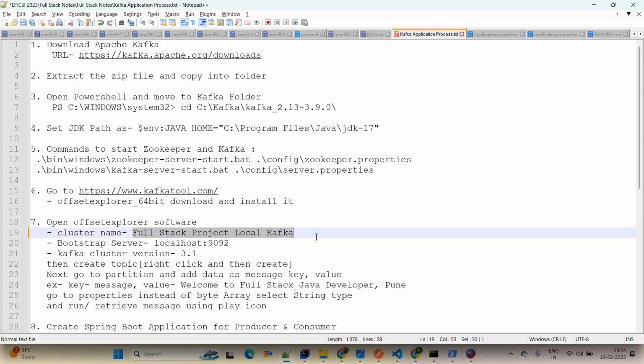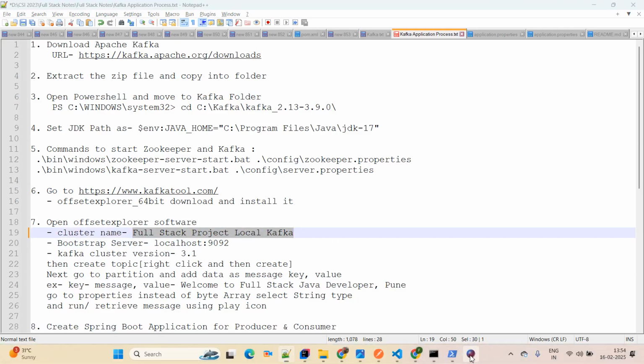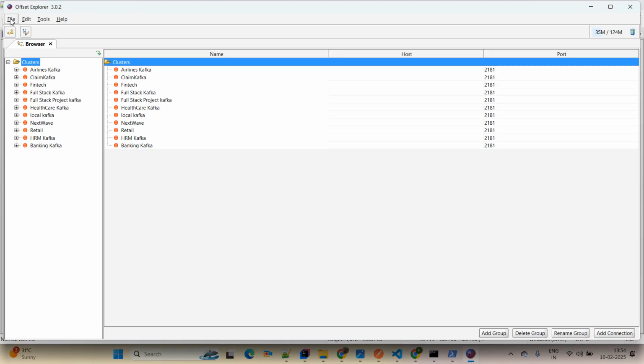Whatever. Then I am just going to follow this cluster name here, full stack project local Kafka. Then simply come back here. You can simply come to the file in your local. Initially this will be blank. Actually I am working on some projects, that's why I added a number of projects here, but in your case this will be blank, empty.